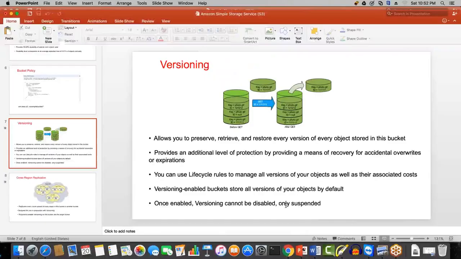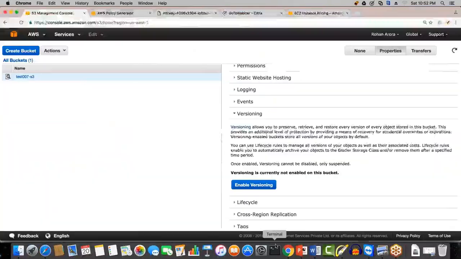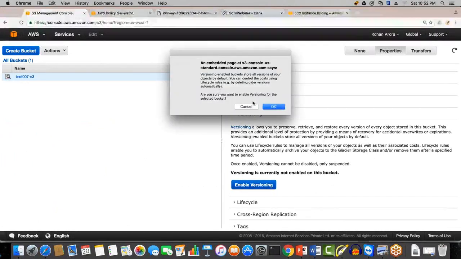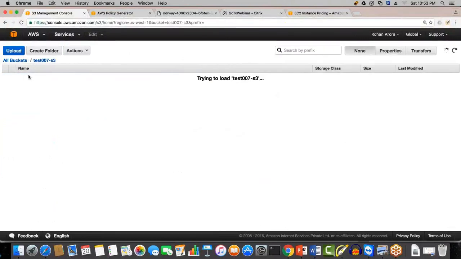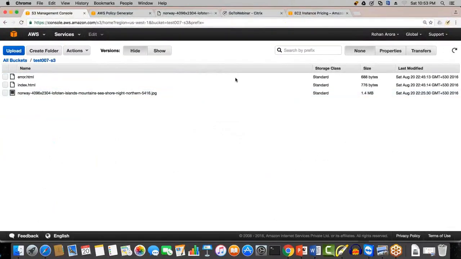Now, if we go back to the management console, we can enable versioning on the bucket. So we click on Enable right now and hit OK. This enables versioning as my option. Now once I go to my bucket after enabling versioning, these two tabs on the top appear automatically: Hide and Show versions. Now what's the relevance of these tabs?